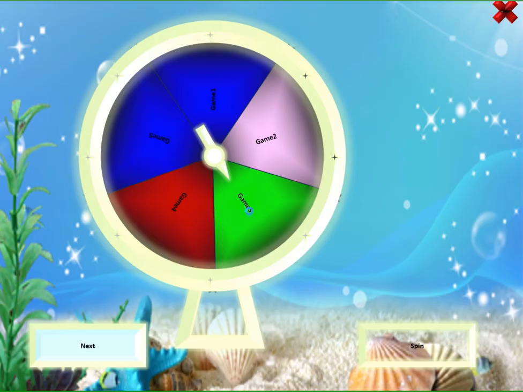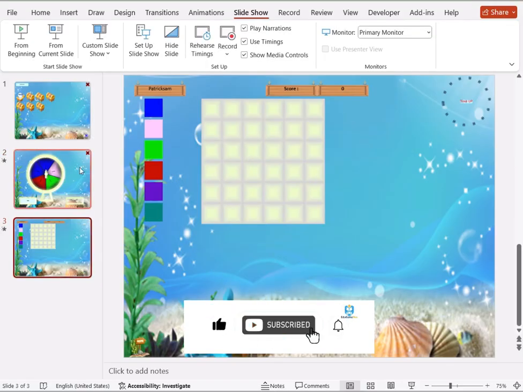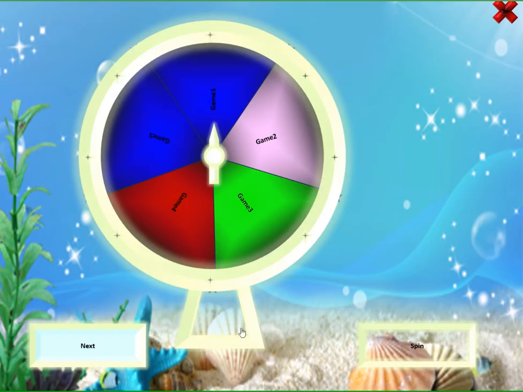An important point: games must be created while in presentation mode. I exit presentation mode so you can see, but you don't need to exit. You can simply press Next to go to the game. We switch to presentation mode and press Next to enter the game.